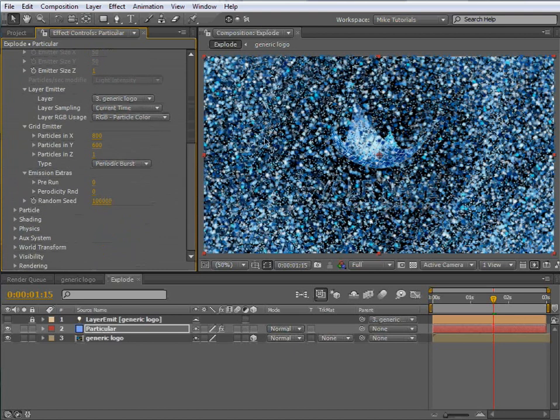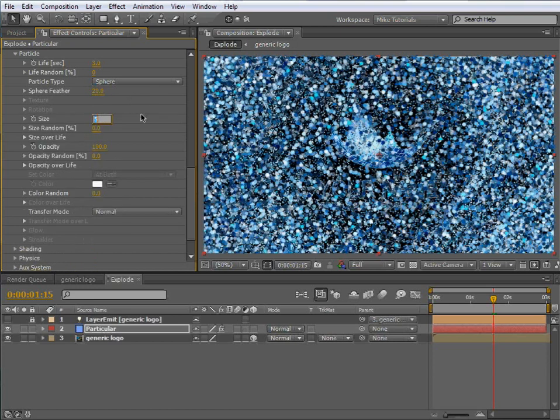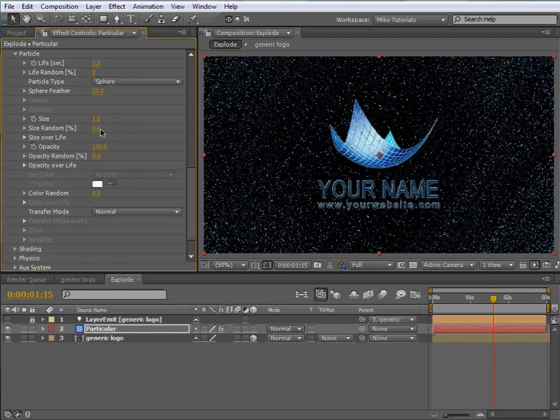Next thing I want to do is change the particle a little bit. So scroll down the particle rollout and leave the life at 3. Let's change the sphere feather from 50 down to 20. And let's change the size to 1.5. And let's alter the size random from 0 to 50. That just breaks up some of the uniformity of the particles and gives us a little more visual interest.